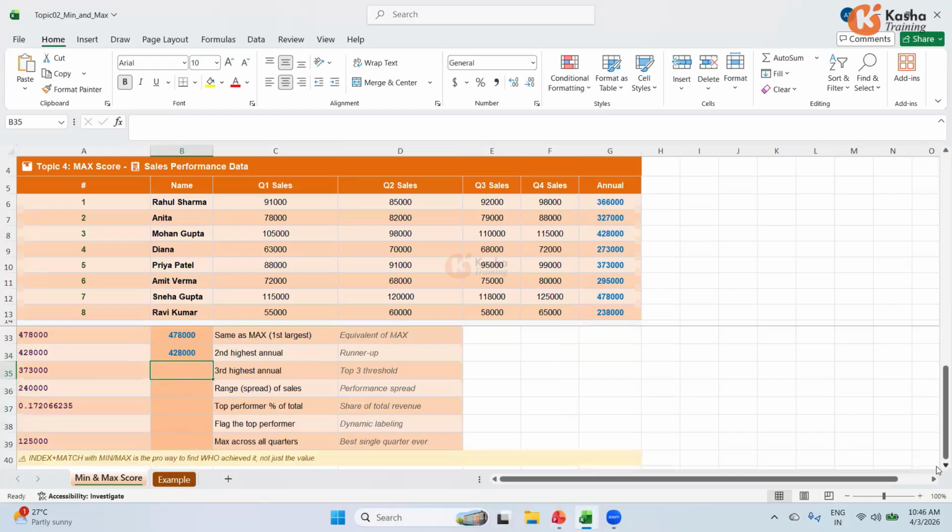Now let's also find out the third highest sales. So again, I'll give the equal to sign, LARGE, open the bracket, select this annual range from here, then give comma, give 3, and press enter. So you can see 3,73,000, which is this one, which is Priya Patel. Now let's move on with the next formula here.